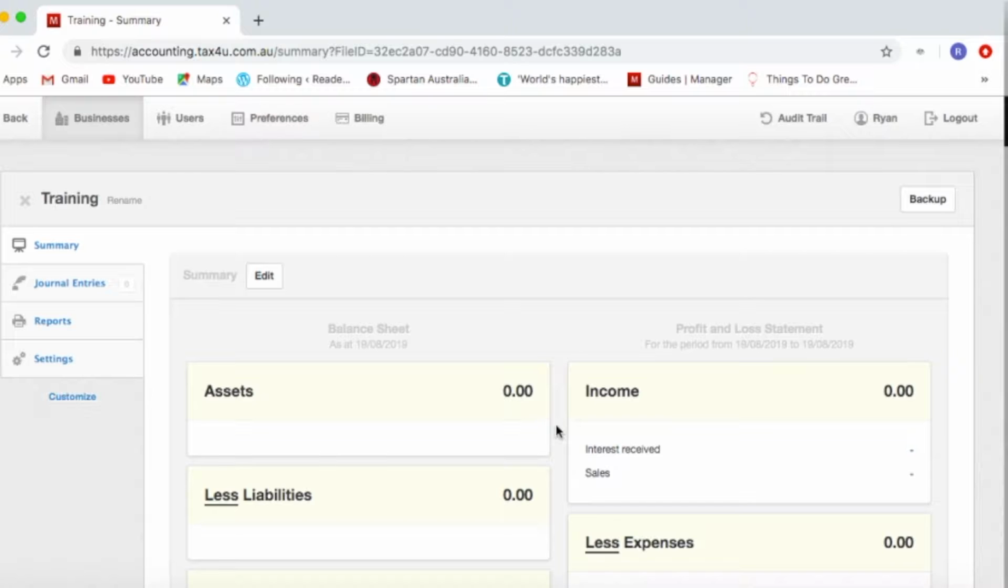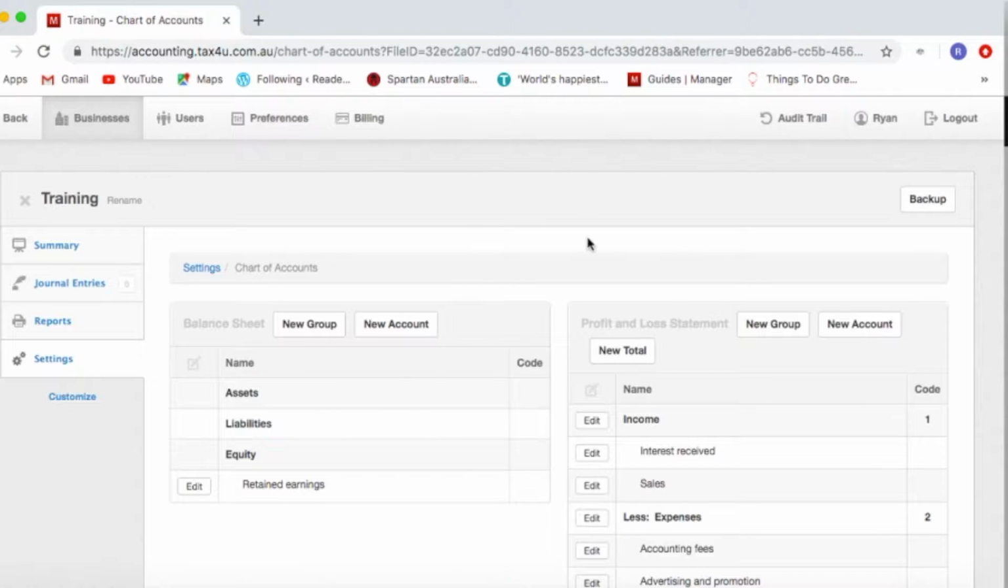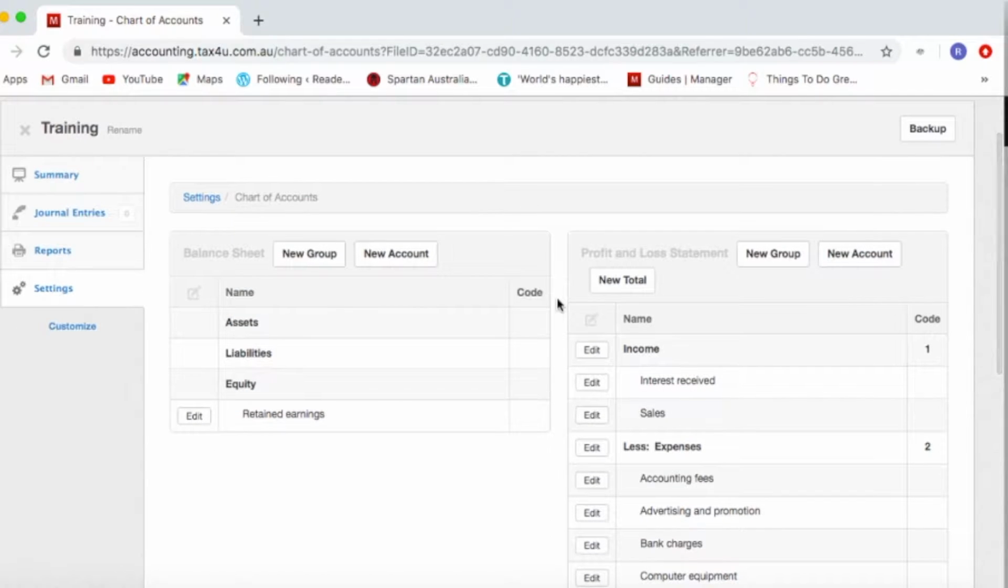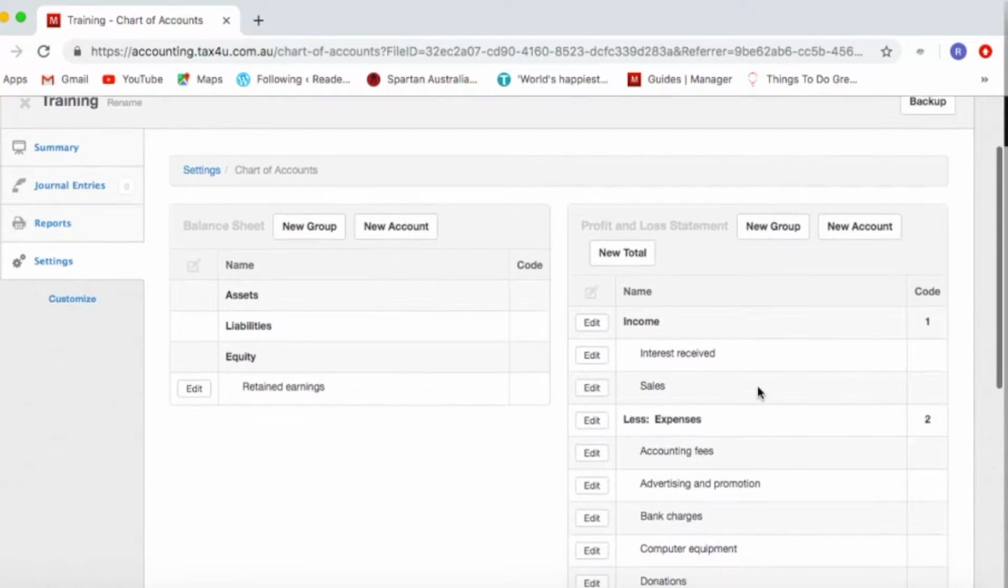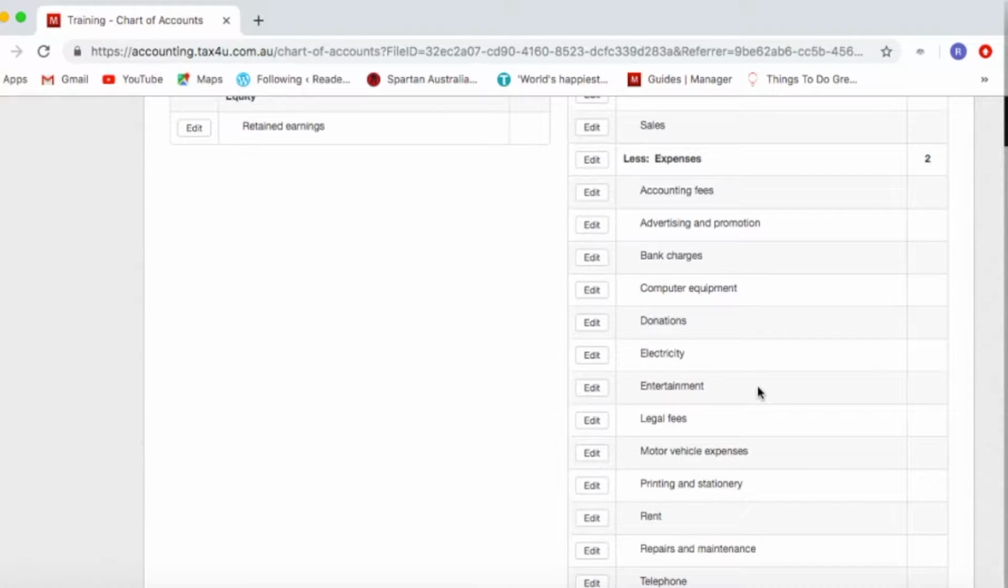So once you have your business set up in the software, you want to go to your settings tab, click on your chart of accounts, and you'll see the basic layout that you get from the accounting software. So this is the default layout. It has the balance sheet on the left with your assets, liabilities, and equity, and then your profit and loss statement on the right with income and expenses. They provide a lot of expense accounts that are commonly seen in most businesses.